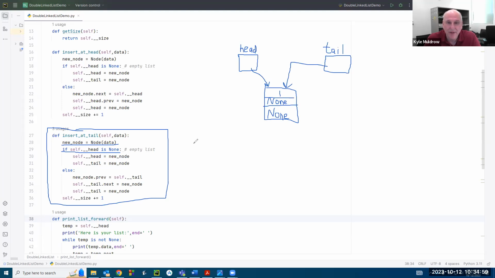Now suppose we want to add a second node to this list. I'll put it right here. So we'll say 2 for the data, previous, and none for the next. So in this case, head is not none when we create this second node. So we come to the else.